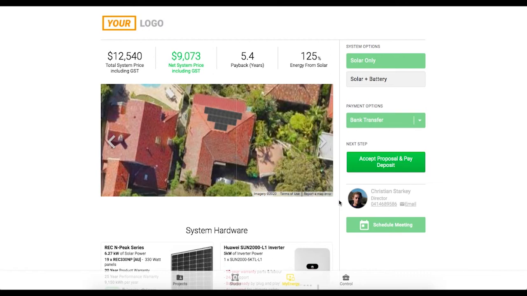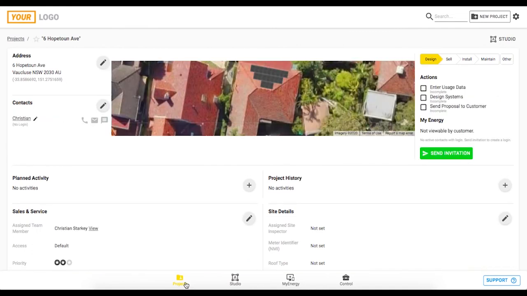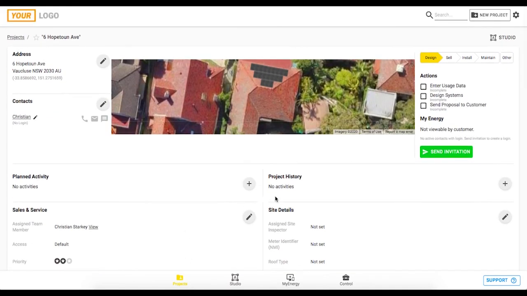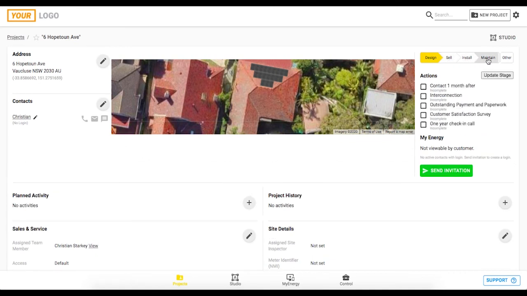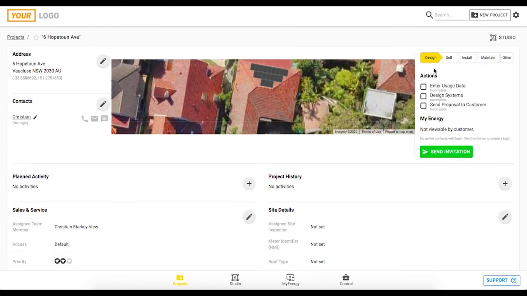Great, so I thought I'd just jump into a few key details within this project zone that we didn't touch on already. So if I jump back to the project zone here, we can add in any actions within this workflow up here. You'll have a few default ones set up when you create your account, but you can customize all these actions to suit your business and really streamline your project management on OpenSolar there.